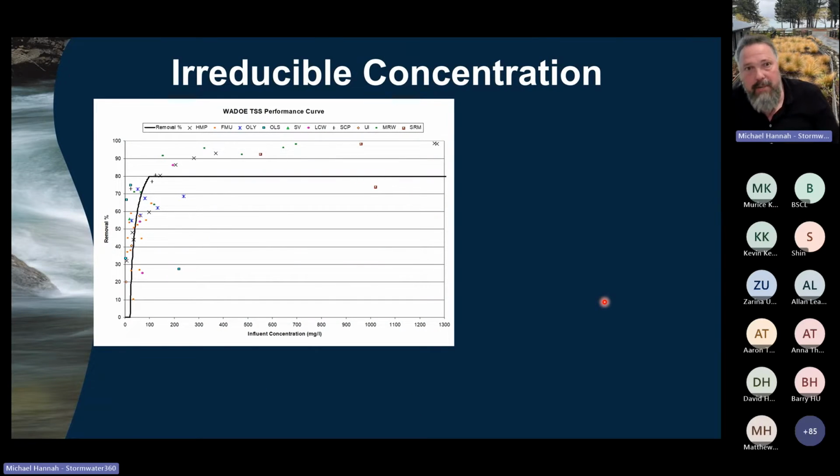Another challenge we have with looking at percentage removal is irreducible concentration. I showed you this data before from the storm filter. Under 100 milligrams a litre, the performance really starts to drop off and get lower and lower, a lower percentage, but it doesn't quite get to 0.0. That's because of a phenomenon called irreducible concentration.